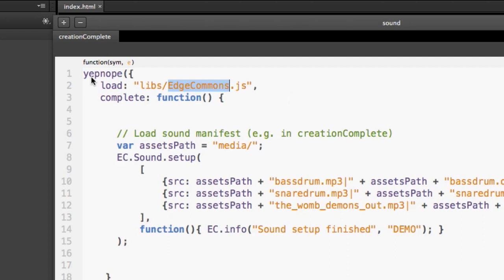We simply use the yepnope function to load the extension, and then we can use the complete function to listen for the loading process to be completed. Then we can use the EC, which is the shortcut for Edge Commons, and use the sound.setup function to set up a manifest. So we can load several files. In this case, we load three files: the bass drum, the snare drum, and the whole song.